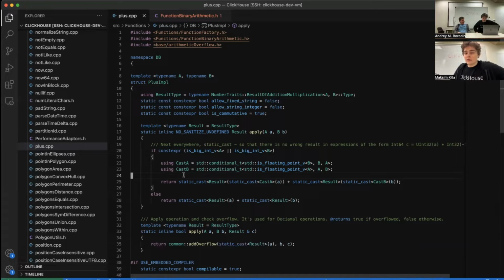And that's not all. In ClickHouse, we also have JIT compilation. So if you have some function like a plus b multiply c, it will be compiled into a single function. It will be fused into a single function for better performance.